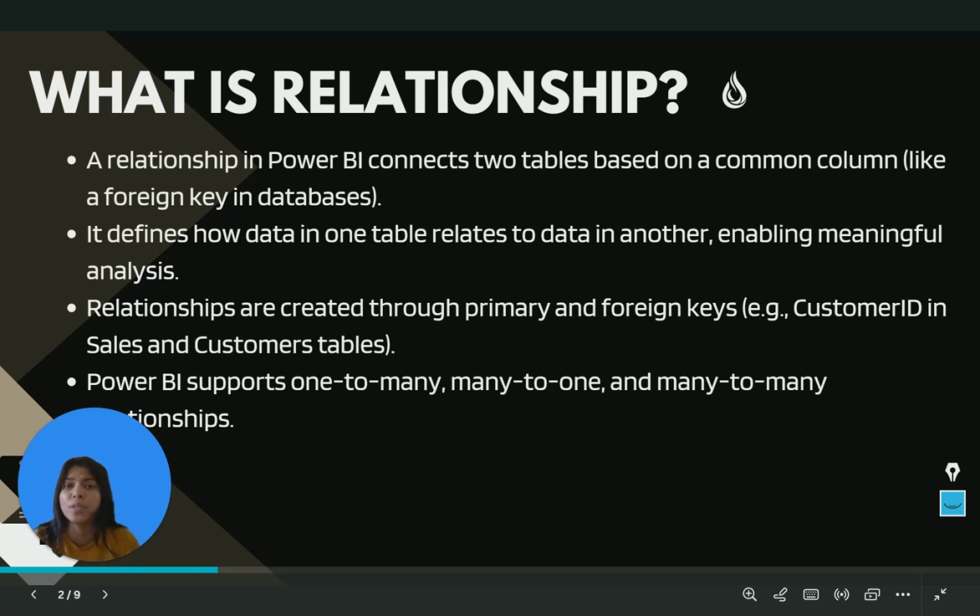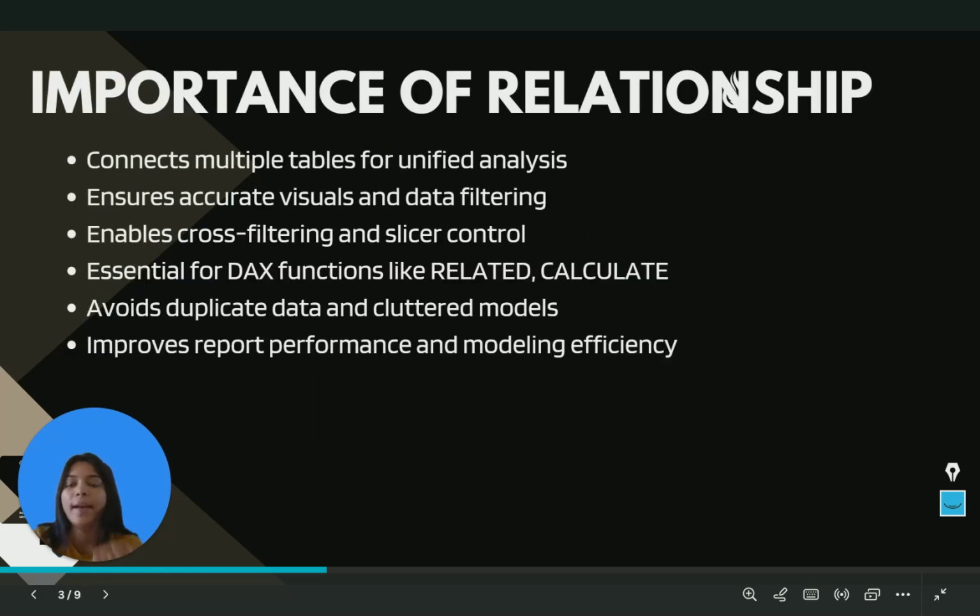And Power BI supports how many types of relationship? One to many, many to one, many to many. I will be covering everything in depth. Don't worry. Okay. Now, why exactly is relationship important? The first question should be coming to your mind. It connects multiple tables for unified analysis. Like I showed you, I have 7 to 8 tables. If a relationship is not built, then how can I create a combined dashboard?